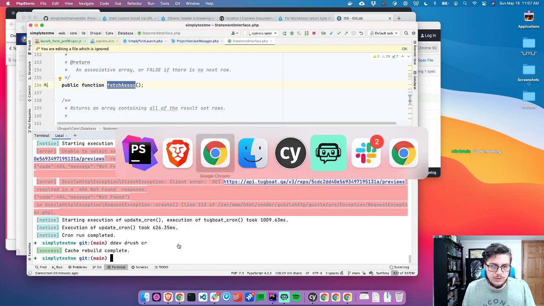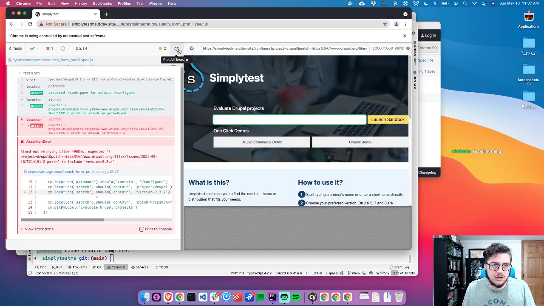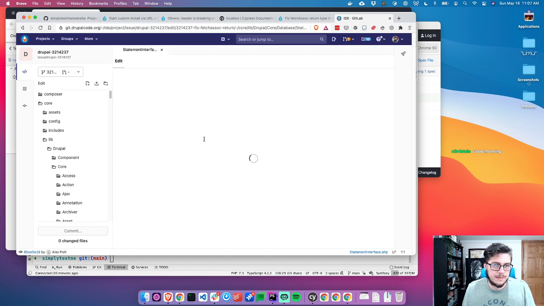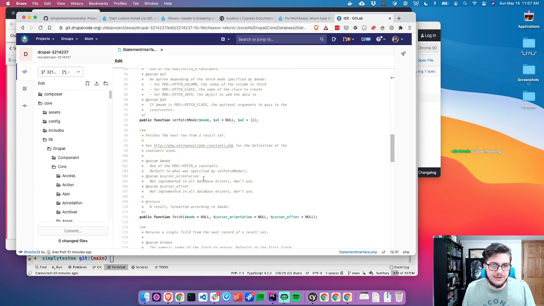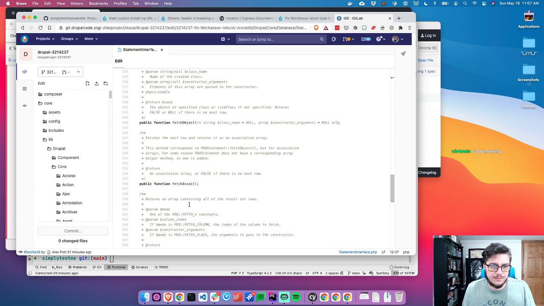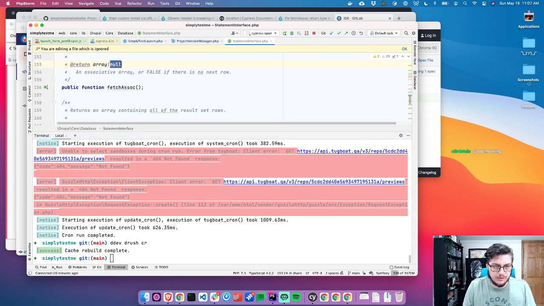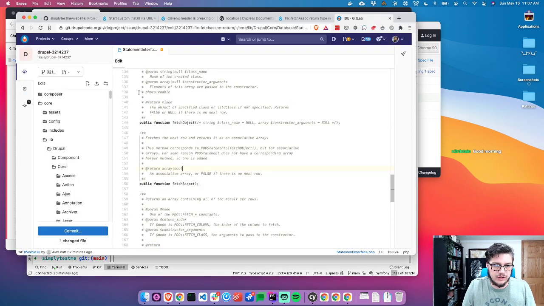So cache rebuild complete. Let's rerun this Cypress test. I'm sorry if this is a lot with me bouncing around, but this is just how my brain operates. I always try to maximize my time. So there we go.